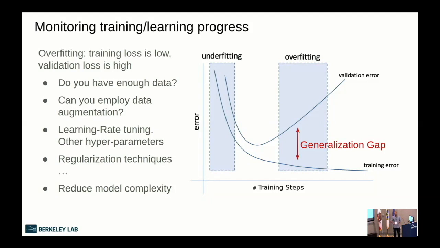If you're not overfitting to the training data set, there is something terribly wrong. We'll talk about this. Underfitting, you should get out of that regime very quickly. So that's your first couple of hours working with the model. You should get out of that regime.